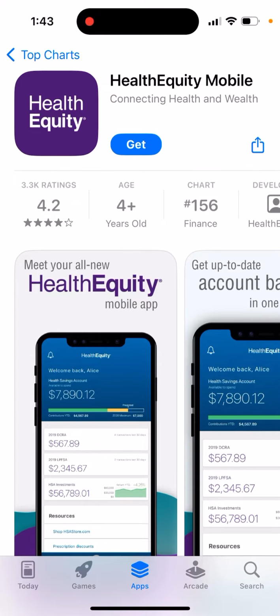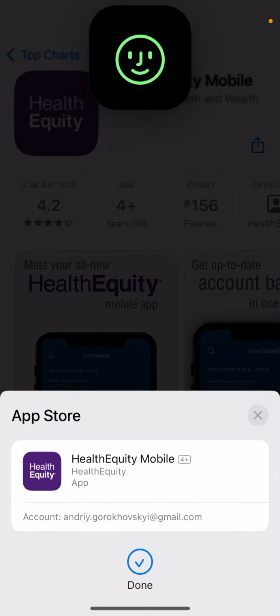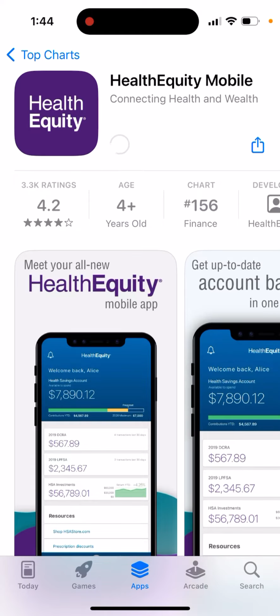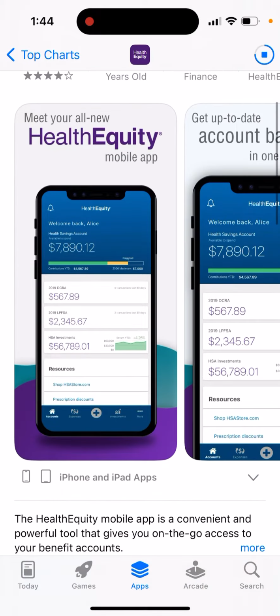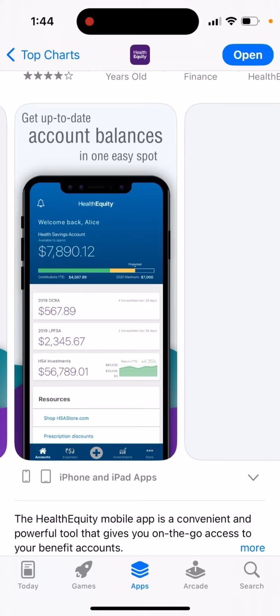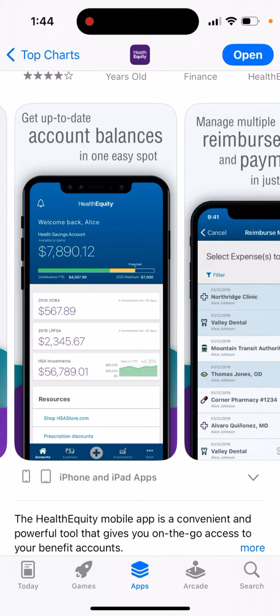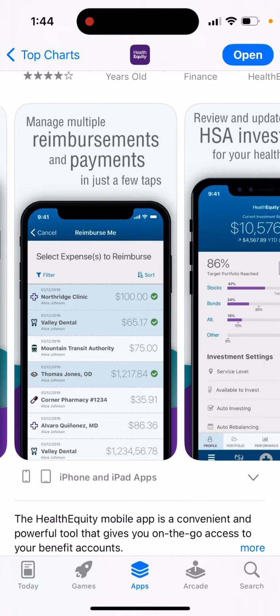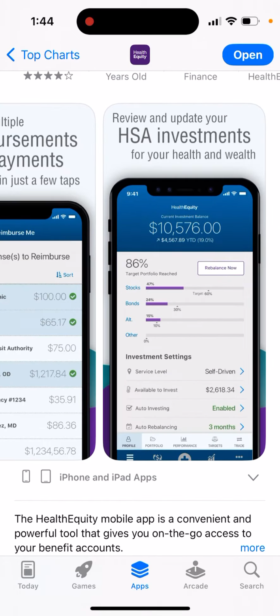Here's the app called HealthEquity Mobile, connecting health and wealth. So yeah, let's just tap get to install it, double click to install, confirm with your Face ID or Touch ID. Meet your new HealthEquity Mobile app, get up-to-date account balances in one easy spot, manage multiple reimbursements and payments, review and update HSA investments.